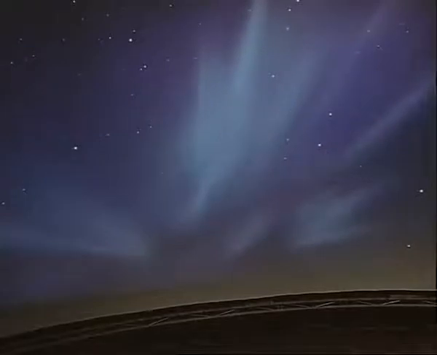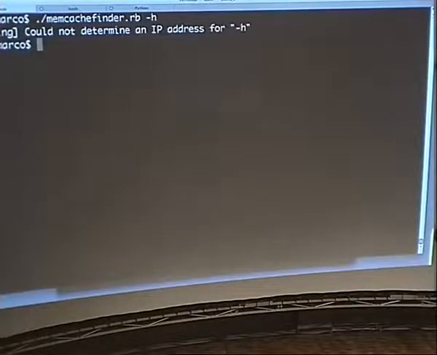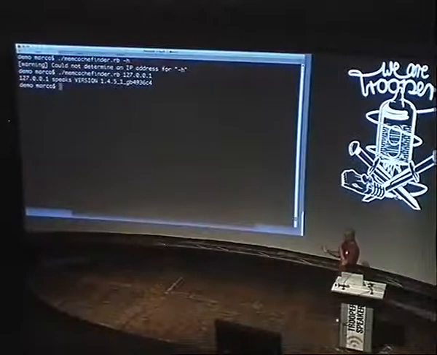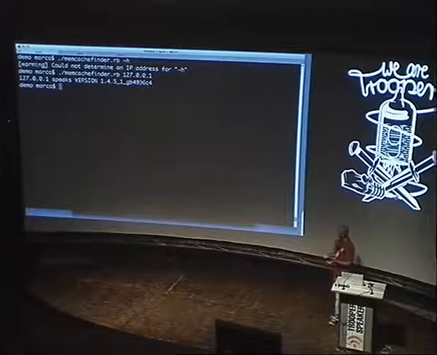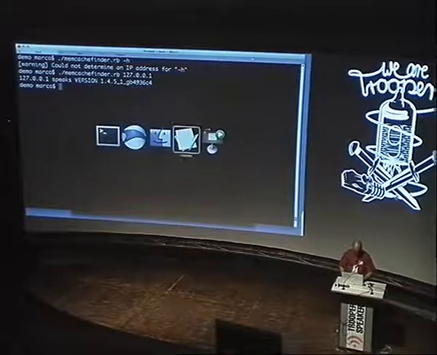Okay, so we've got this thing, and we can... so I'm just going to scan my local machine. And so it just picks up that there's a memcache listening locally. Because it's UDP, you can do things like scan a /16 or a class B in about 5 minutes, which is enough to at least show whether or not there's likely to be memcache servers in there.